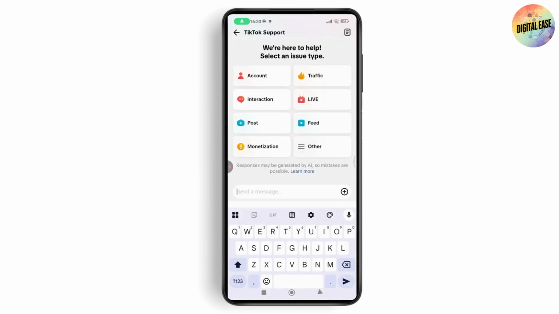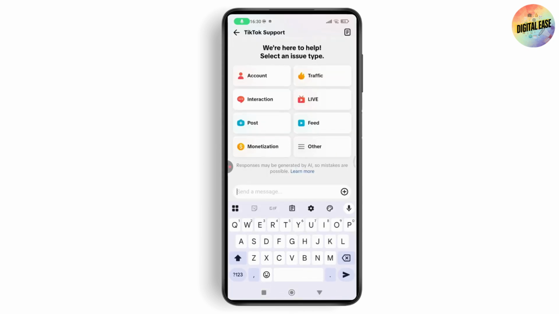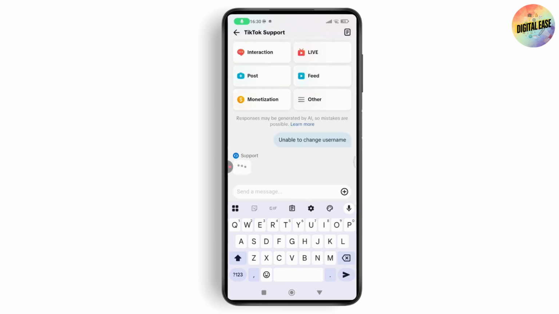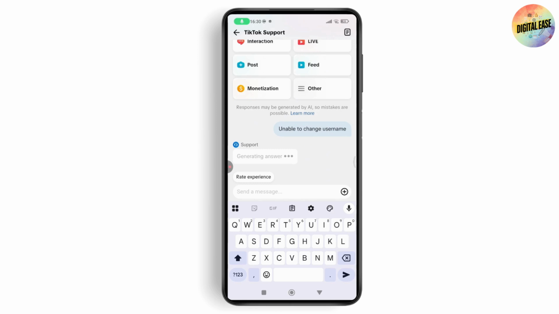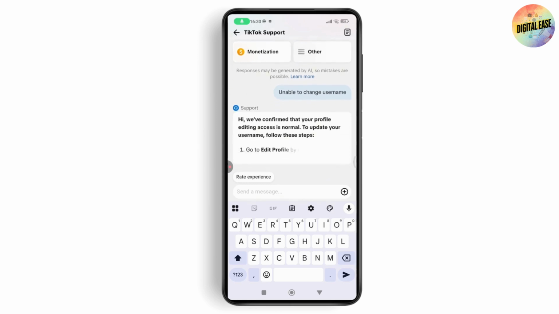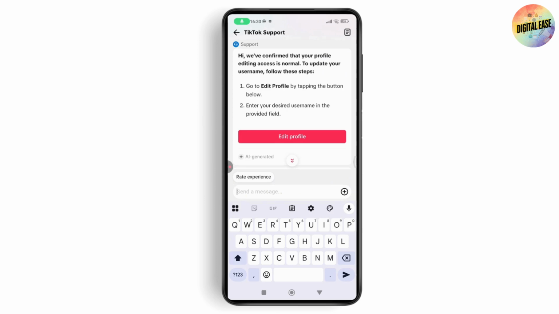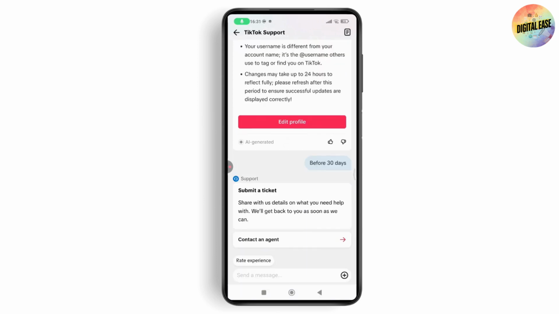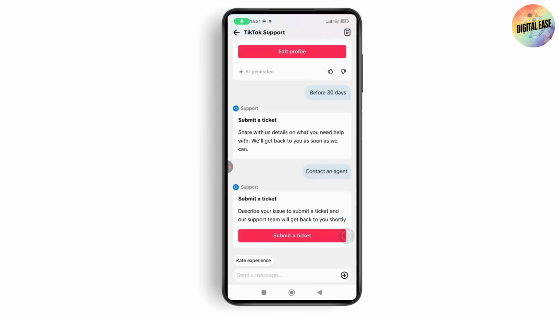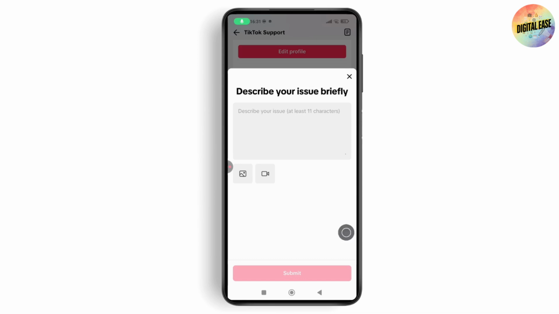Now here you just need to select unable to change username, or just simply type in unable to change username, and TikTok live support or TikTok support will help you on how you can change your username. But if you're not satisfied with your result, then you can just simply go to contact an agent, which will be at the bottom. Go to submit a ticket, and here you can describe your issue briefly.